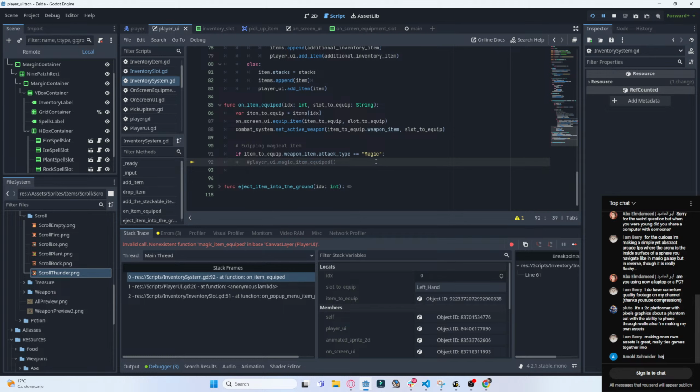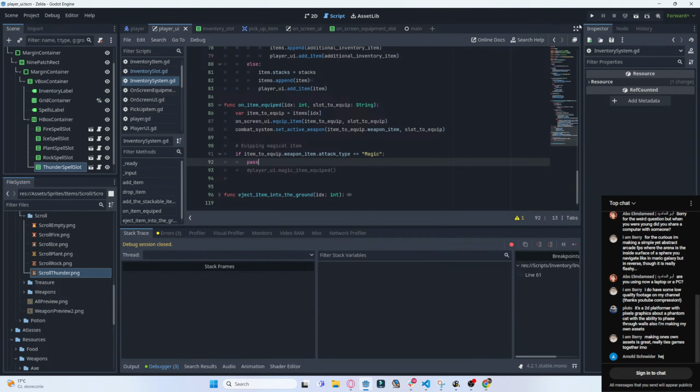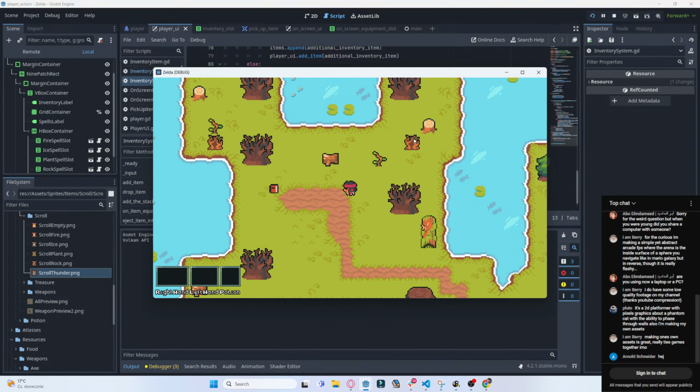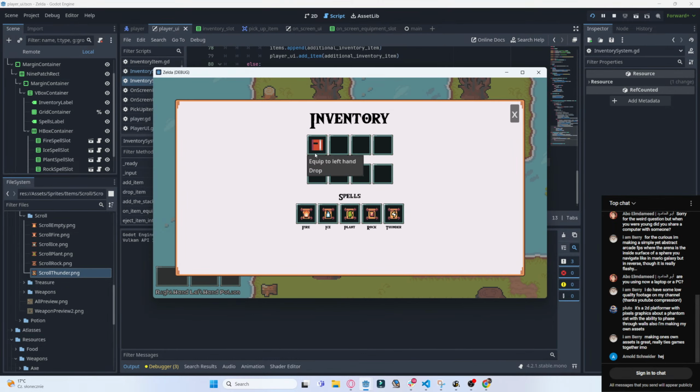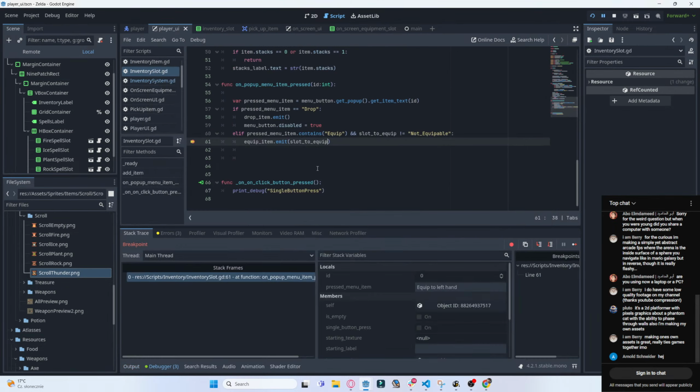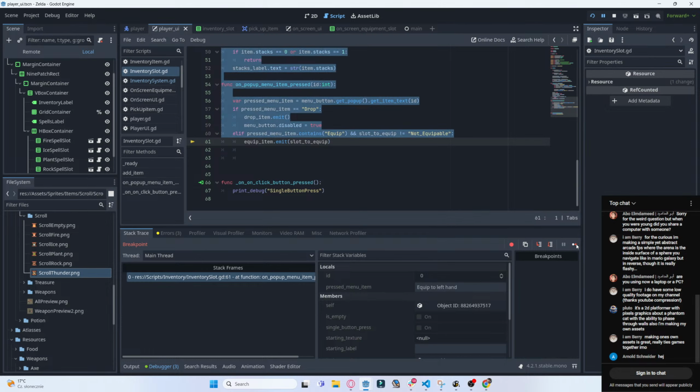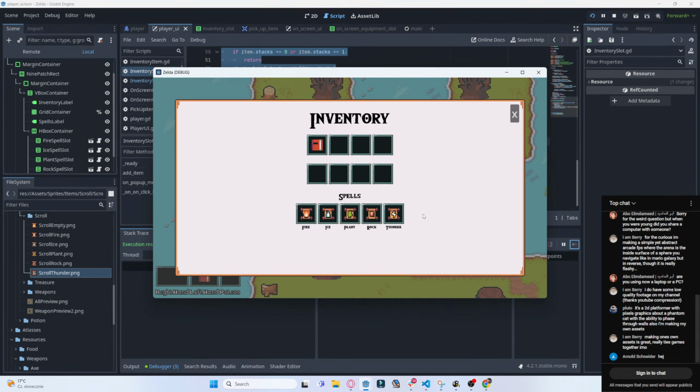Well, we'll pass it for now, just to make sure everything works. This is just a breakpoint. Okay. Yep. Everything is working. Oh, okay. So we have some work left to do.